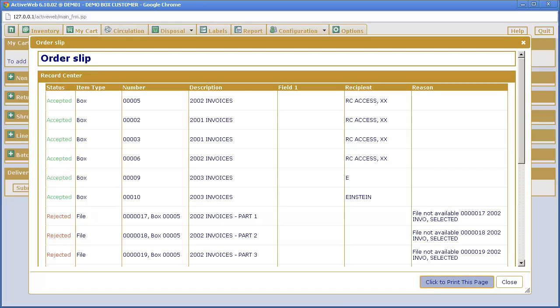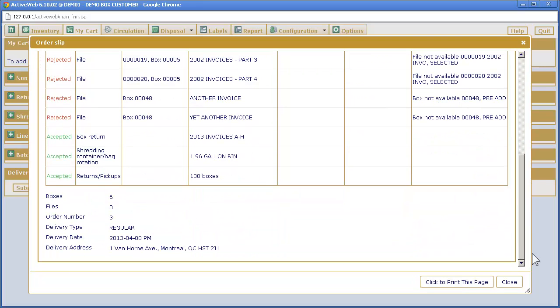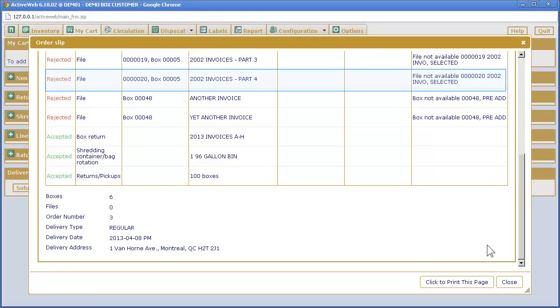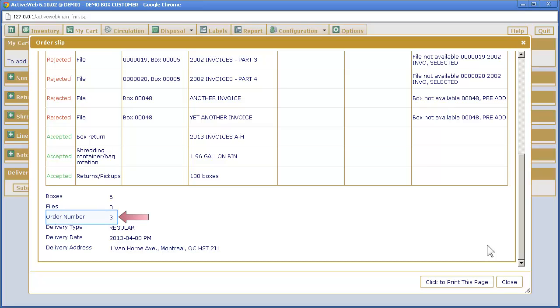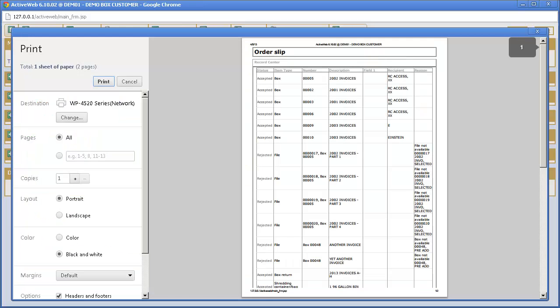ActiveWeb displays an order slip confirming that our order has been submitted. If any of our requested items were rejected, ActiveWeb displays the reason why. In this case, I see that this item was already selected on an order for a different user. If you need to cancel an order for any reason, call the record center immediately and provide them with the order number so that they can delete the order before they start processing it. You may wish to print the order slip by clicking here. This creates a PDF document that we can send to our printer.